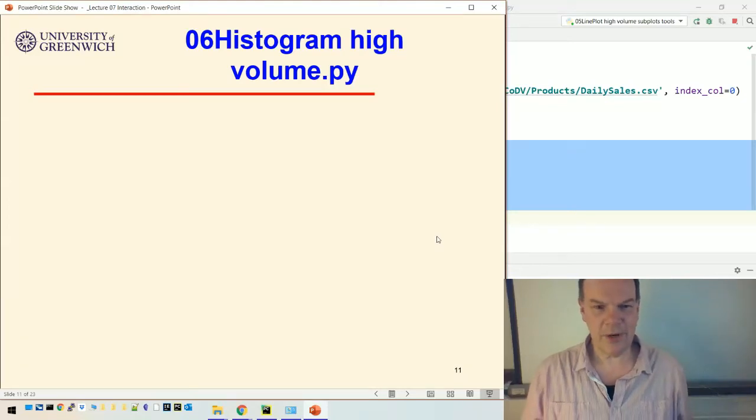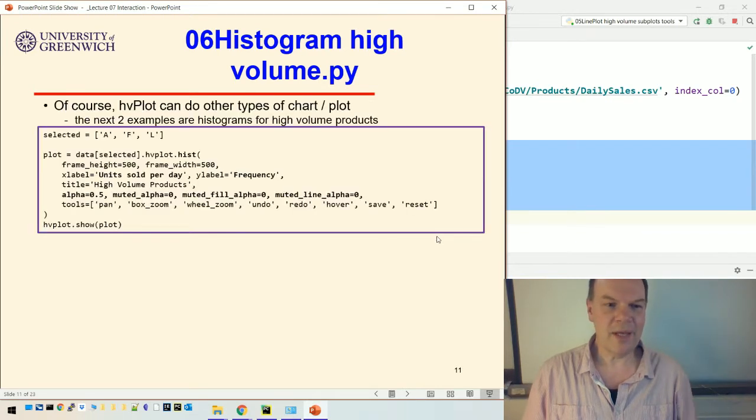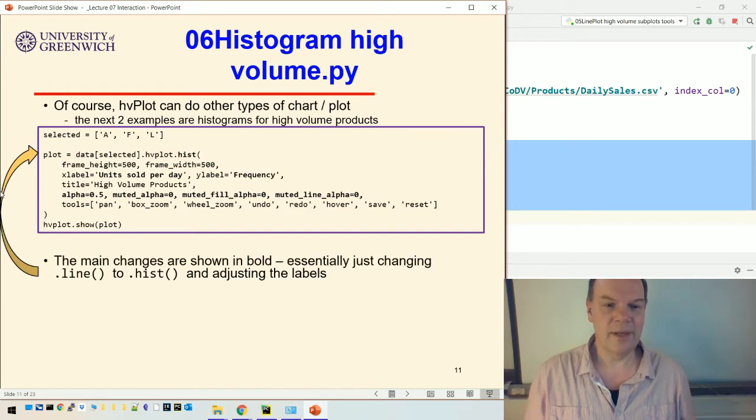So let's have a look at histograms next, because they're quite useful if you've got an interactive plot. If you want to do a histogram, again, we construct this with a single function where we pass in all the parameters. I'm going to do histograms for the high volume products first of all. So I'm going to select product AFNL, and I'll plot that data using hvplot.hist. That gives me the histogram.